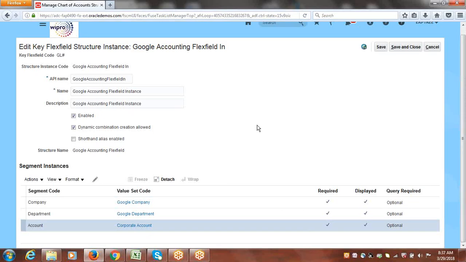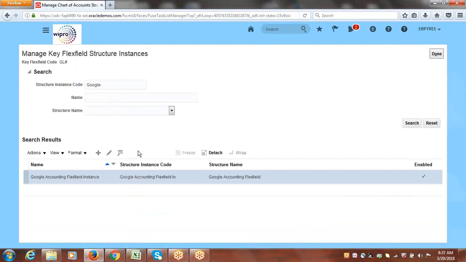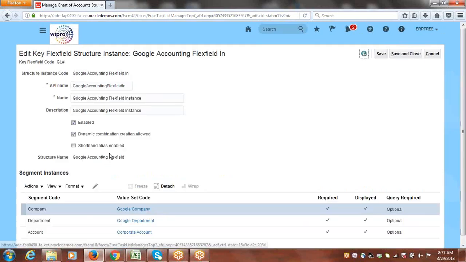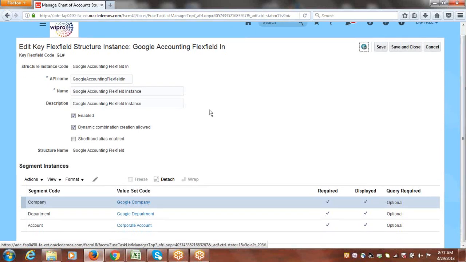Fine. So done. Now you can say save and close. And one more point, we'll set default values for company and department. When you create a journal or any transaction, we have to select the company, department, and account. Instead of selecting company and department all the time, we'll set default values for them. So whenever you try to create the code combination, the system will take the given company and department at transaction creation time. So we'll set the default value for company.